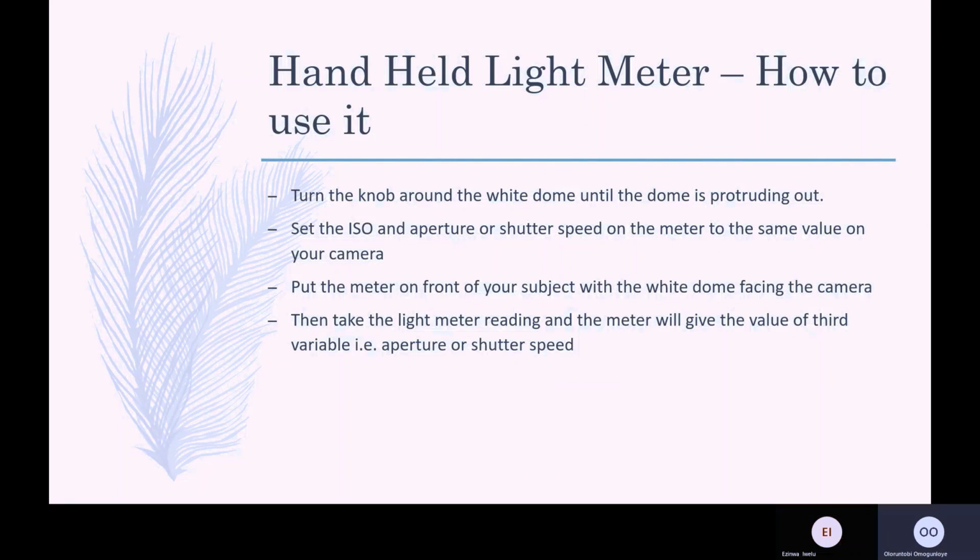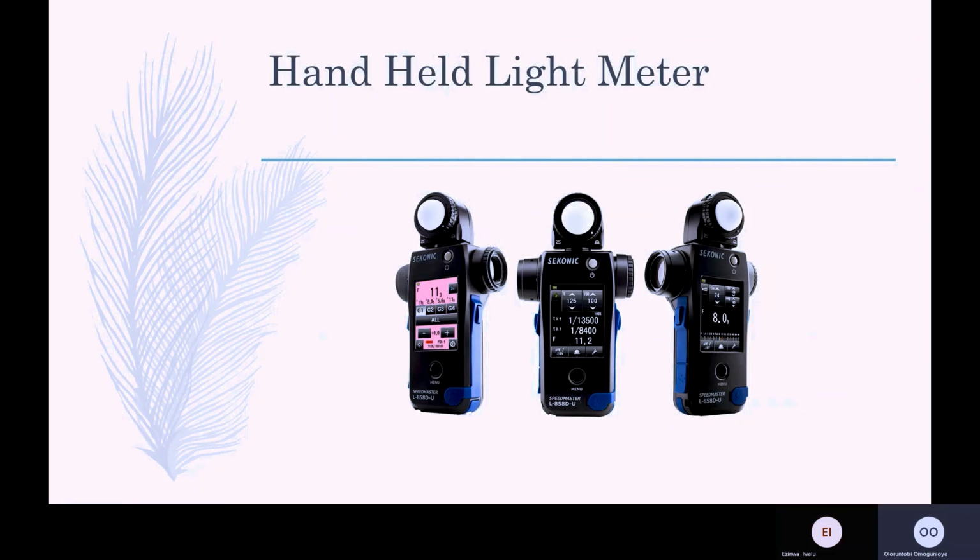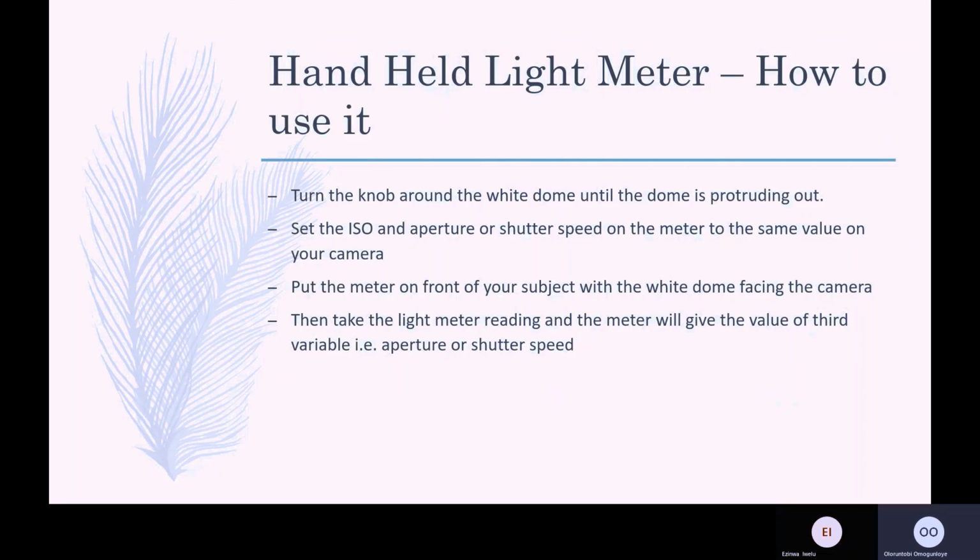I have explained this. You turn the knob, the white dome. That is the white thing you are looking at here. The dome has to come out like this, because that is what will determine the value of light for you, to receive light. Then you set your ISO, your aperture or your shutter speed, like I explained to you, and then put the meter in front of the subject with the white dome pointing to the camera.